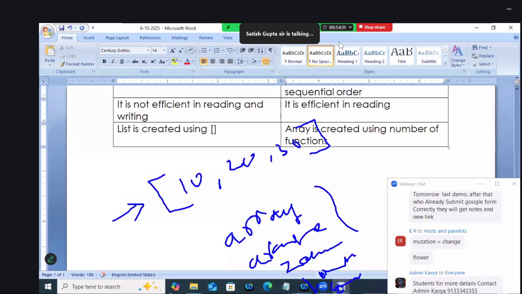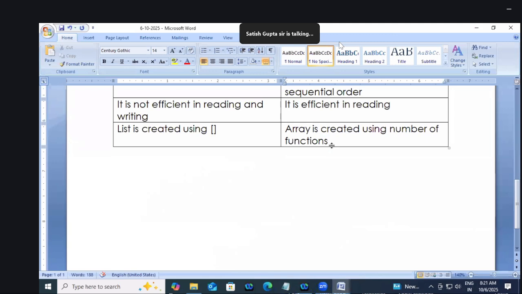Now there are so many methods, so many functions for creating which one? Array. But is there any symbol for creating a NumPy array? No. There is no symbol for creating a NumPy array. So an array is created using a number of functions. There are so many functions provided.